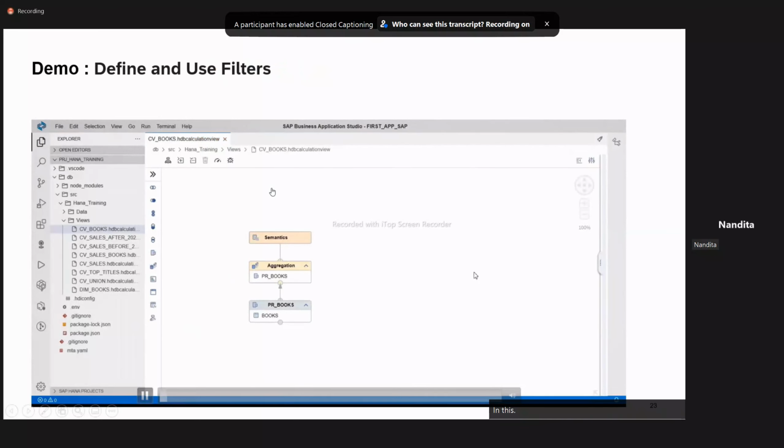In this demo, we will see how to create and use filters in HANA calculation views. We have a view called CV Books, and here we will be creating filters. We create filters when we want to analyze data on a reduced dataset. Filters can be done on attributes as well as on measures, and also we can create filters using both. The filters can be hard coded and also can be flexible based on input parameters.